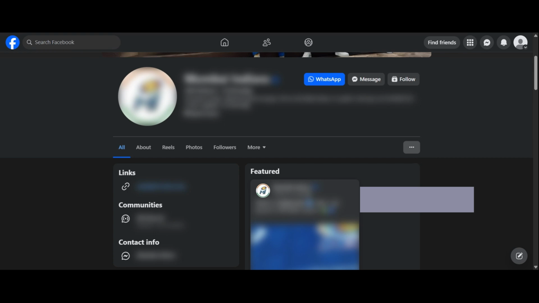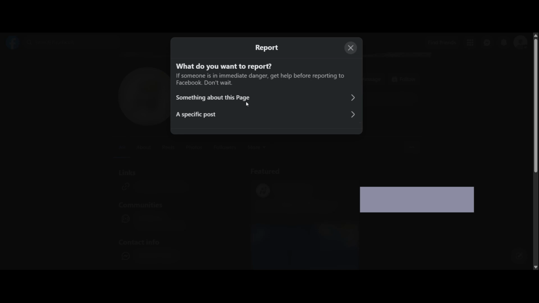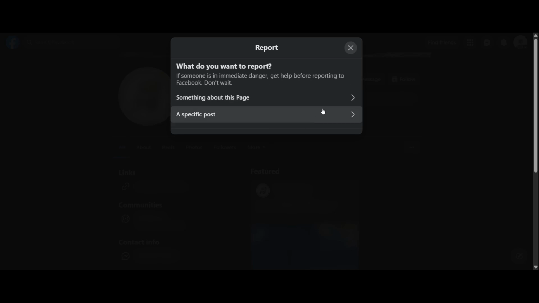From the menu, click on Find Support or Report. This is the option Facebook provides for reporting accounts, fake profiles, spam, impersonation, harassment, or other violations. Once you click it, Facebook will usually open a small report window or a set of follow-up options. This is where you tell Facebook what kind of issue you're seeing.